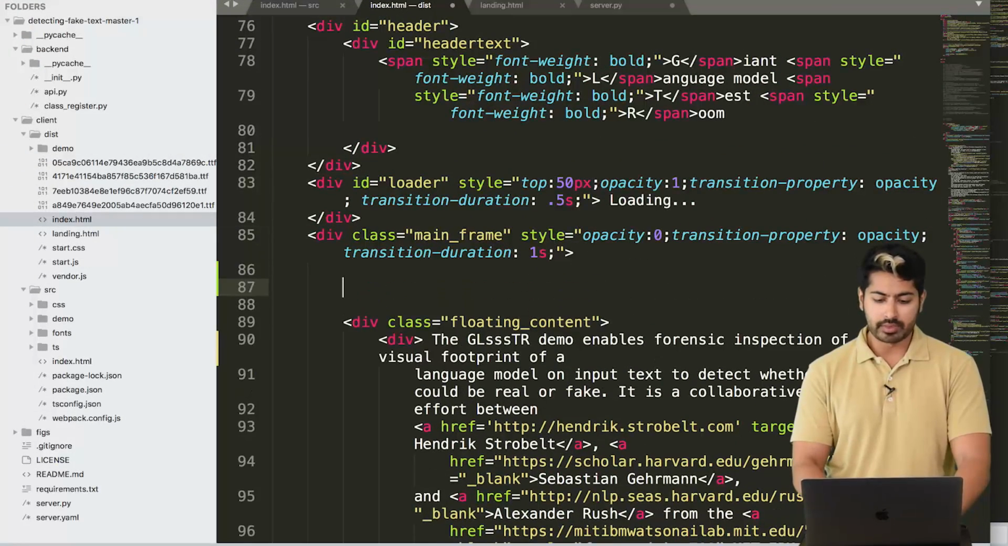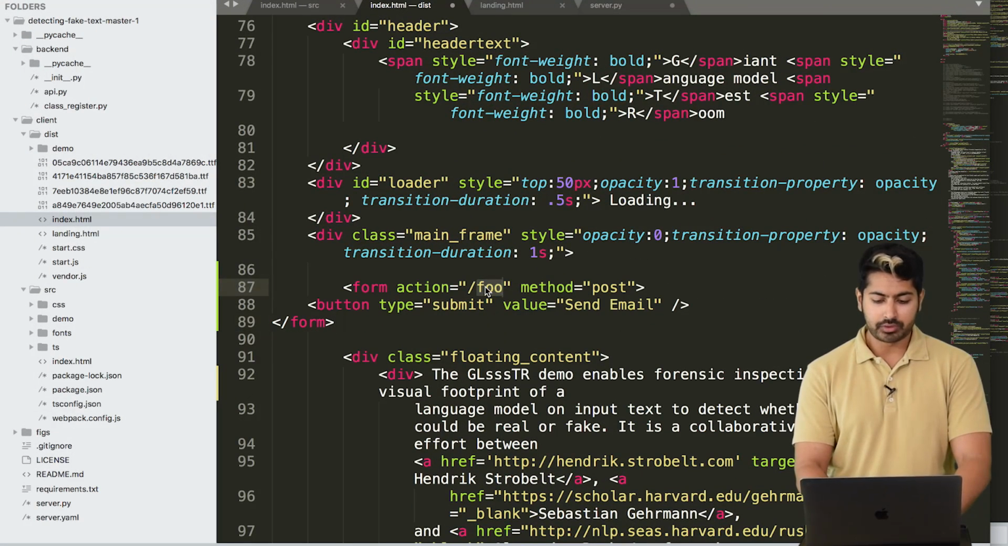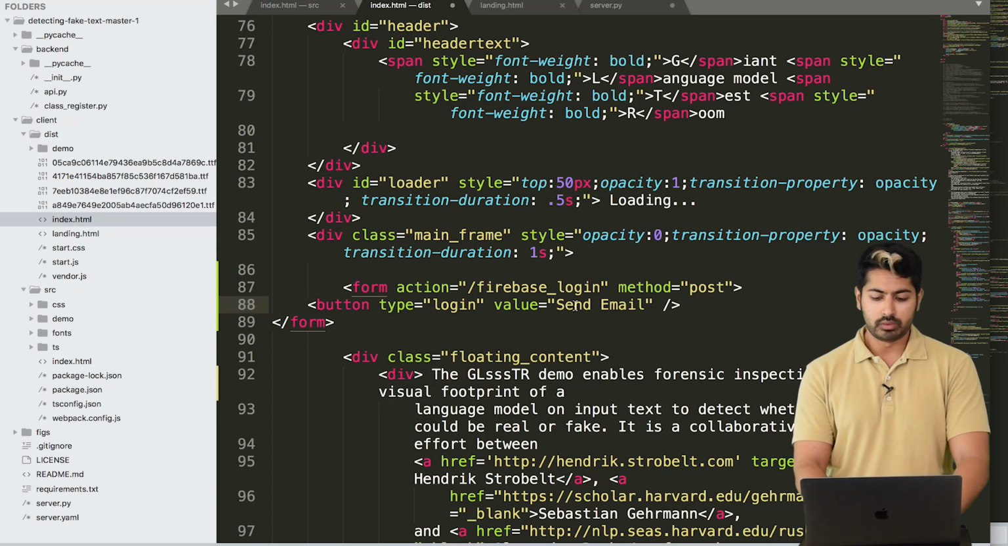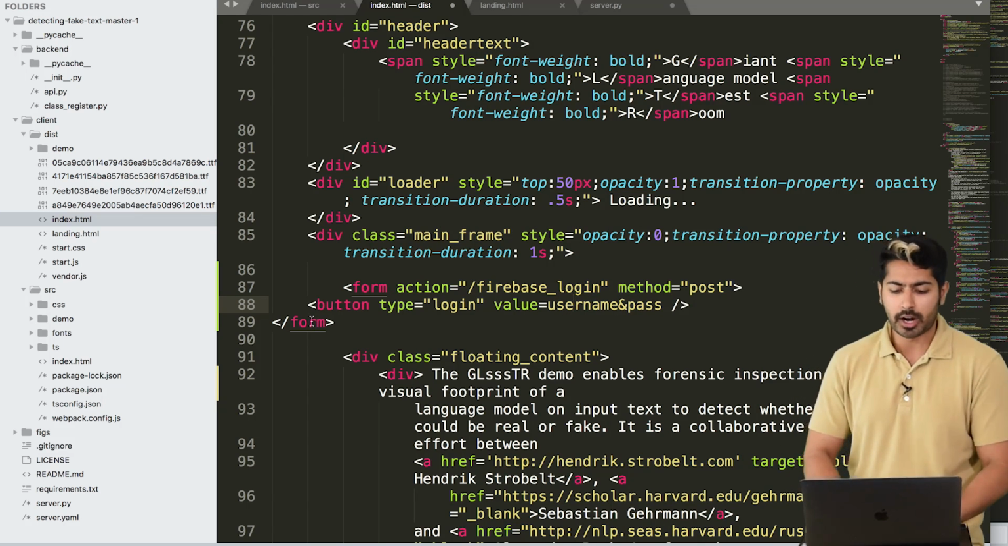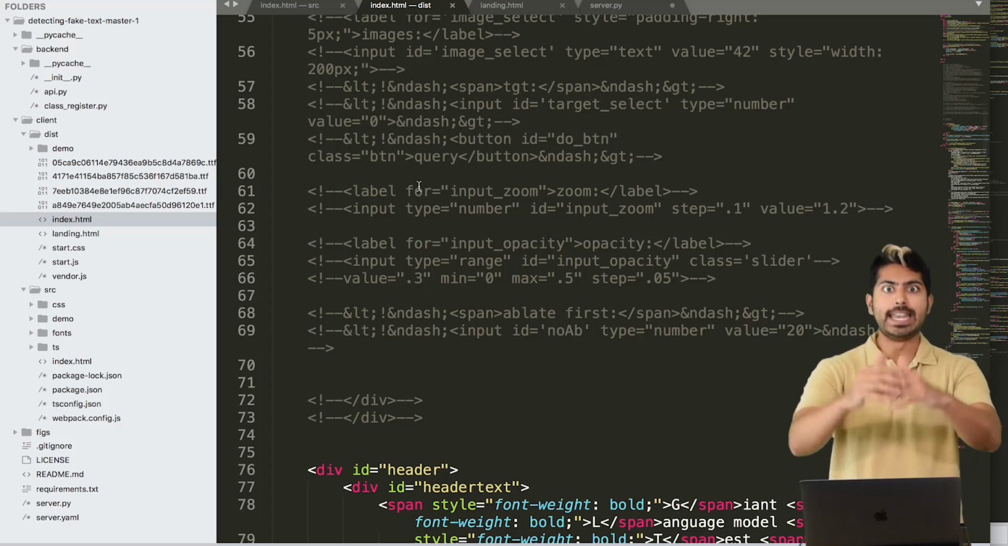So right, that would look like this. And then we'll say, that route's name was, what do we call that? We call it Firebase Login. We're going to call it Firebase Login. And then we have our button, which is the login button. The value is going to be the username and password, which I've concatenated as one string, and it will pass that in, all right? So that's for Firebase. Now onto the next page.